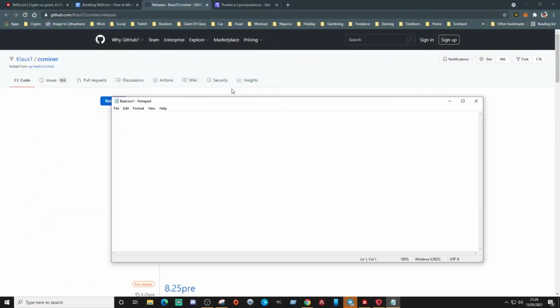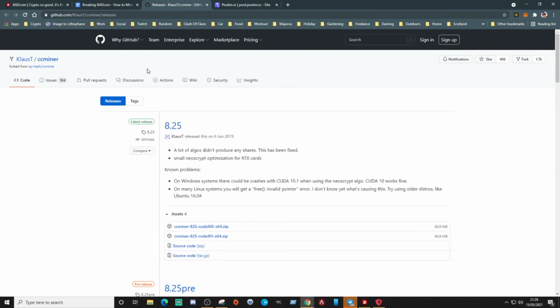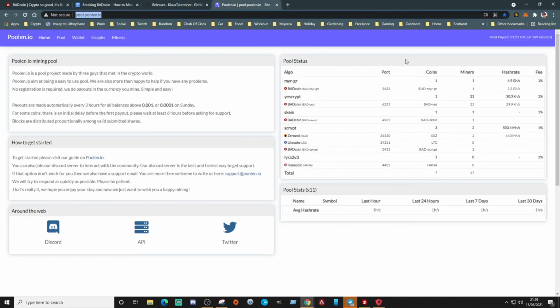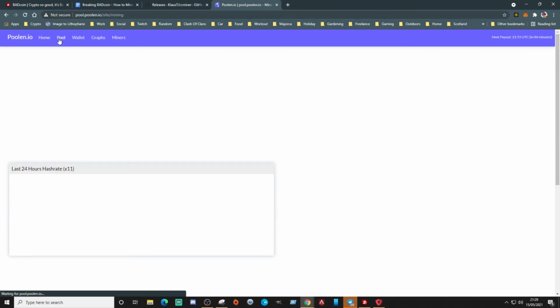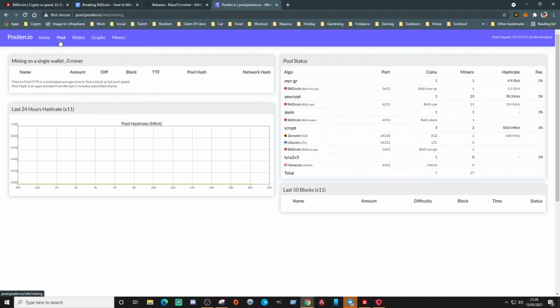It really is. So I'm just going to show you one last thing before we disappear, and that is the pool.io website. Here are the different pools that you can have. So if you were in the MyRGR, you could be, and there is one miner in there. You've got the yescrypt, which is for the CPU miners. So there's 23 people mining BADcoin through that. You have the skein, which there is one miner through that. And then you have the scrypt, which is a different way of doing it, and so on.